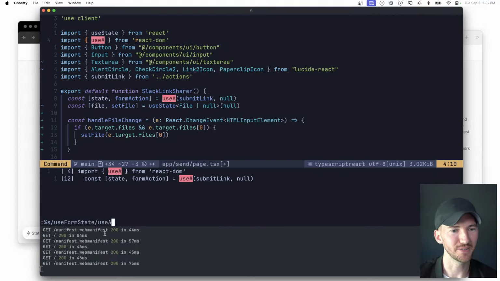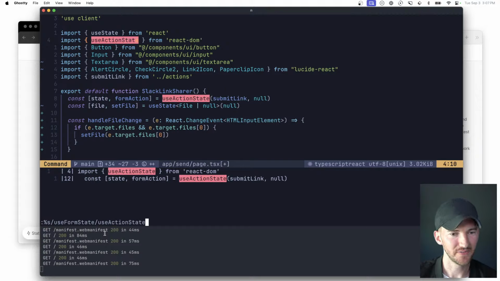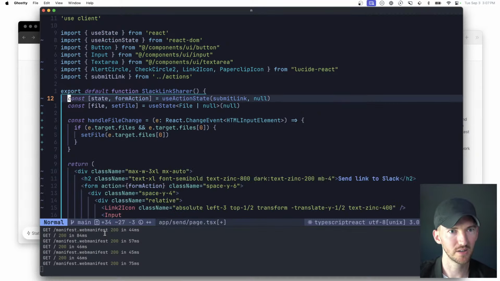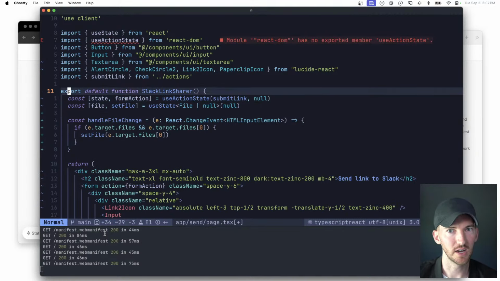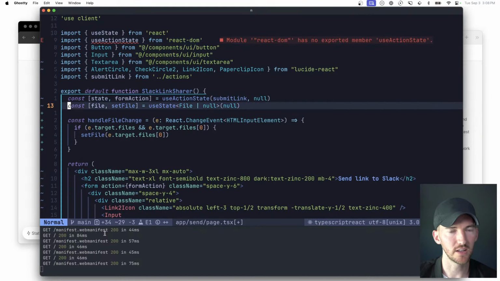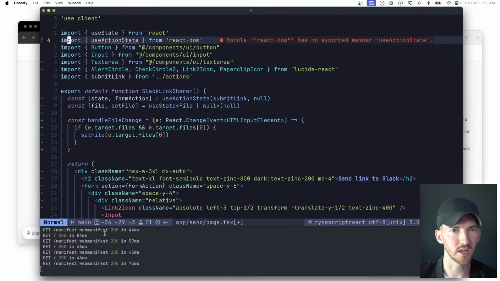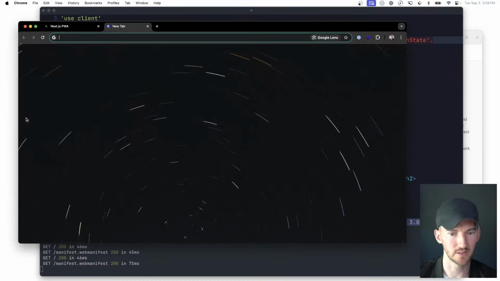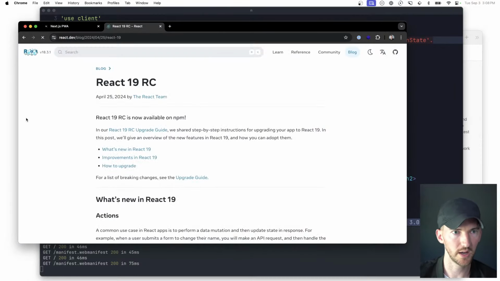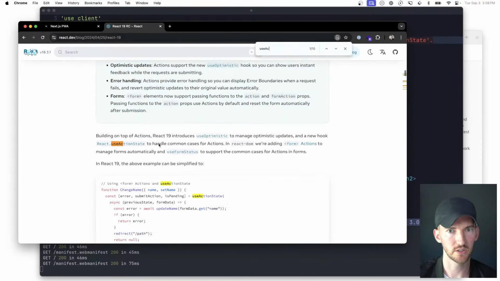Use form state, use action state. And then apparently you can also use a tool if you want to step through them afterwards. Still figuring all this out, but we'll go with that. So use action state. The signature is the same. I can't remember if use action state comes from React DOM or React still. Let's try this.